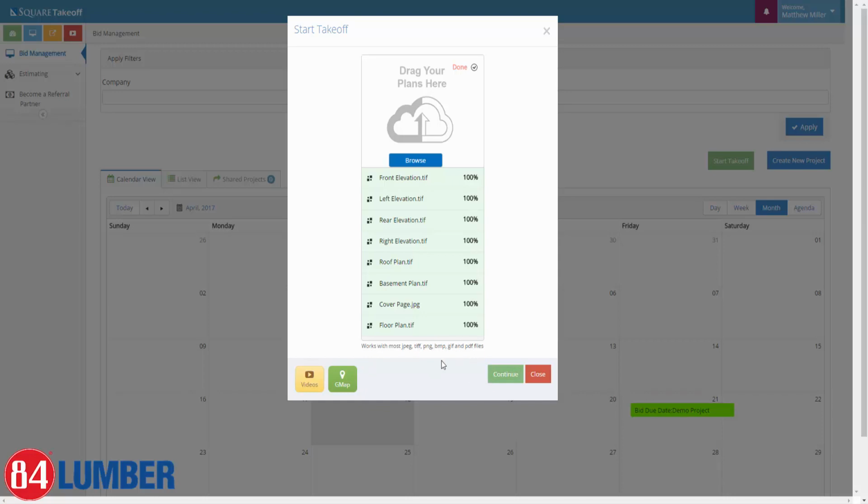If by chance you are dealing with an AutoCAD file such as a DWG or DWF file, and you need to have that file converted to a PDF, please let me know. I can help you with that, and you can reach me on my email at matt.miller, M-I-L-L-E-R, at 84lumber.biz, and we can get those converted to you and back to you very quickly. Let's go ahead and hit continue.